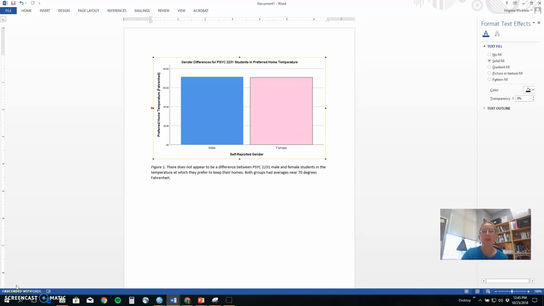Now I'm going to show you part 2 of making bar charts, where we're using an independent variable to show group differences on a dependent variable that's continuous. Let's say, for example, that we stick with our example of seeing whether there are gender differences for males and females on the temperature at which they prefer to keep their houses.